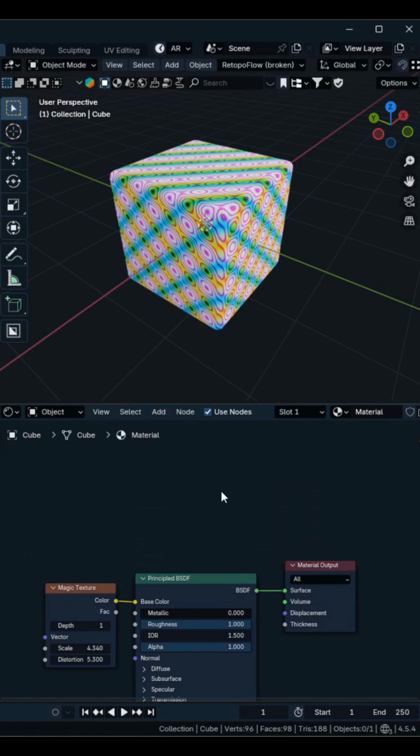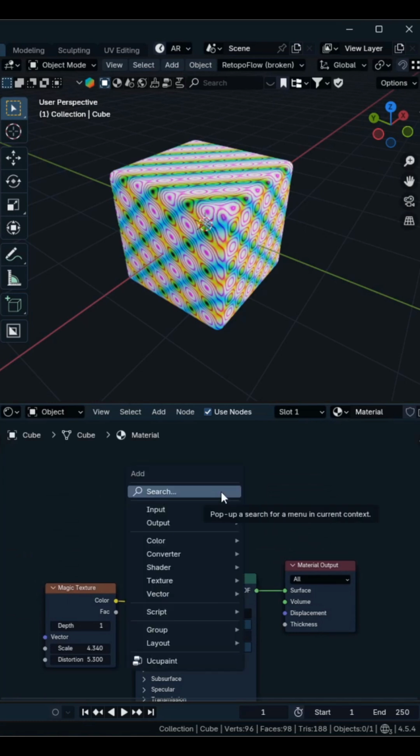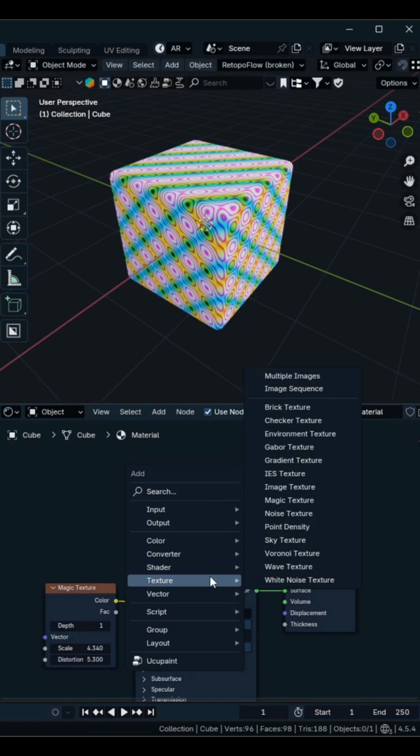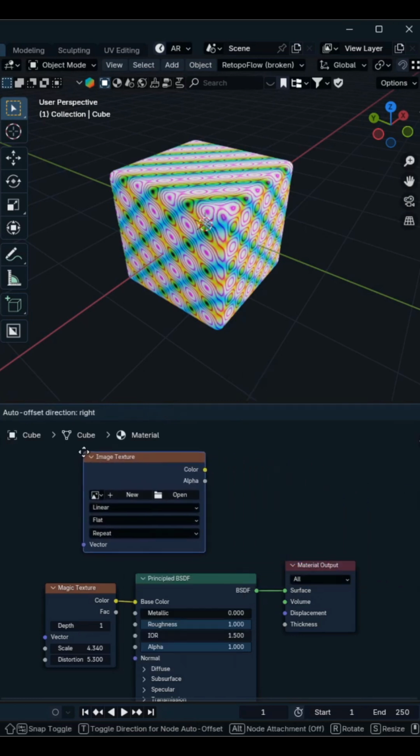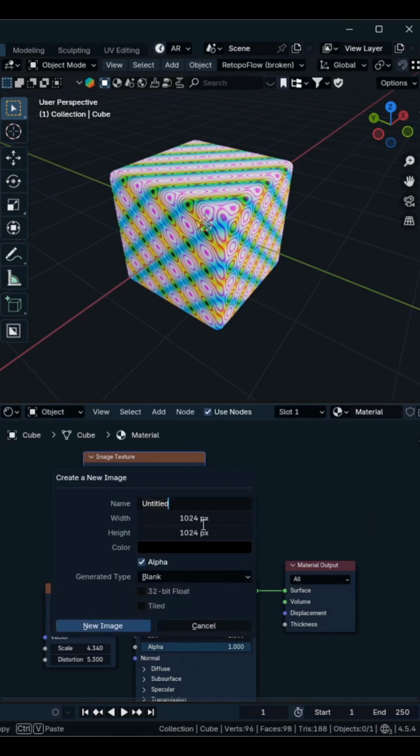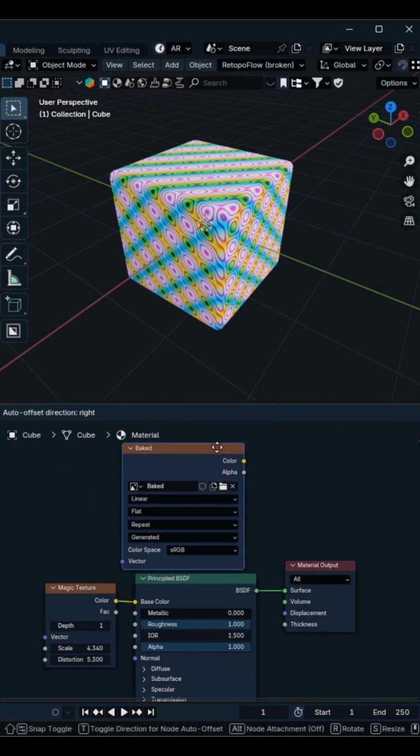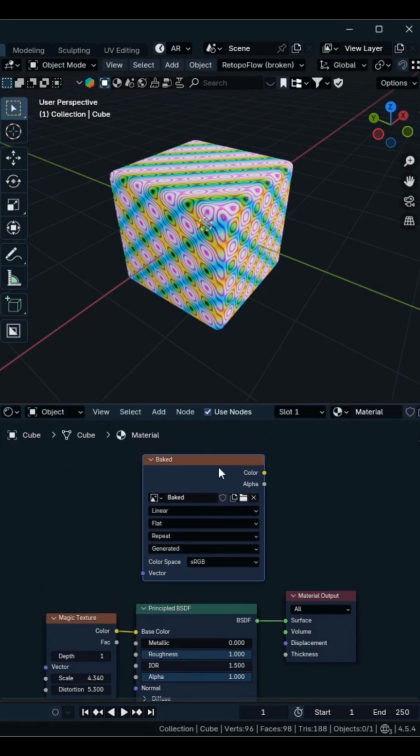Next thing we need to do is create an image texture that we're going to bake our result to. So we'll go and create that image texture there. Press new, and then we'll give it a name. We'll probably give it a name like baked. Oh, you muppet. You've got the caps lock on. Put it to baked. There you go. Switch off the alpha channel, leave everything the same, and just create a new image. And that is where we're going to bake our new texture to.